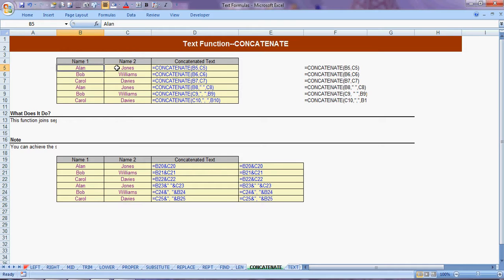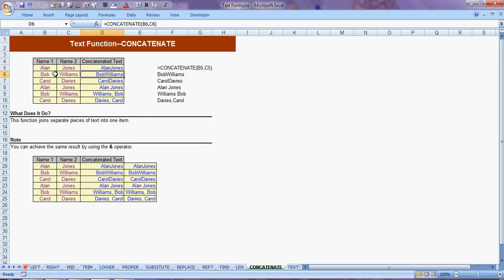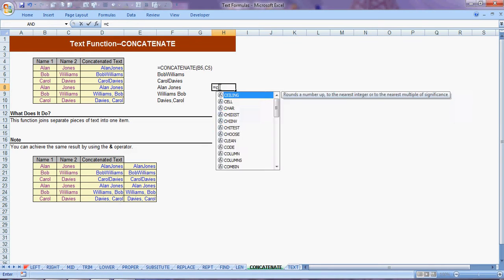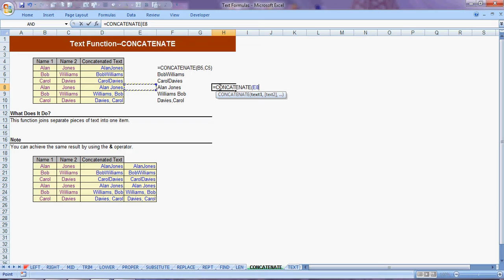So Allen and Jones, if you have to combine, concatenate B5 and C5, quite simple. If we want to concatenate it the other way around, maybe Bob and William, same thing, Carol Davis, same thing, Alan Jones, but this time we require a space. So what we'll do, equal to concatenate Alan, we just add a text, that is a space, and then the Jones. So we got Alan Jones.